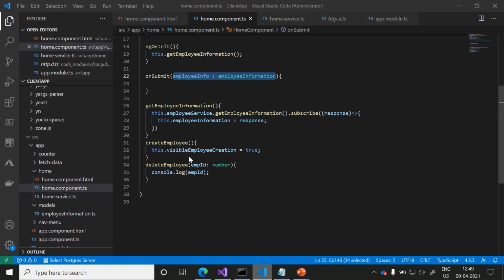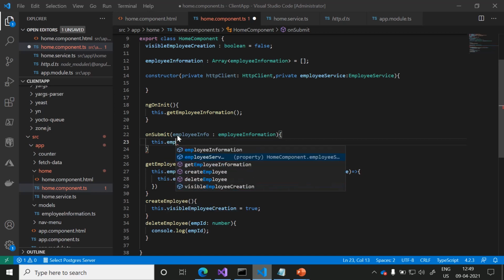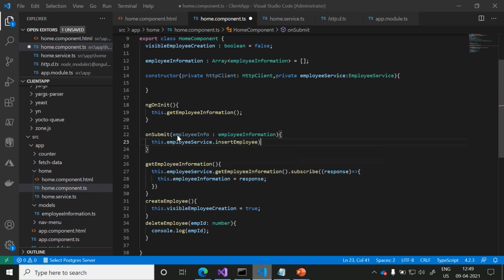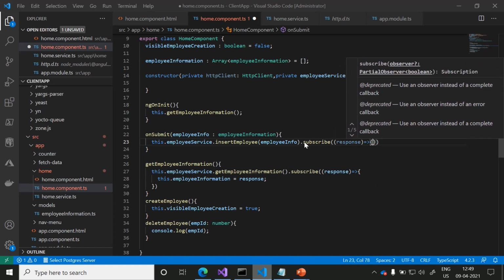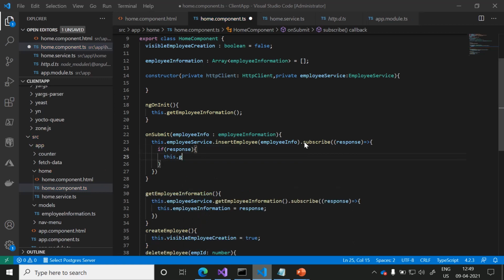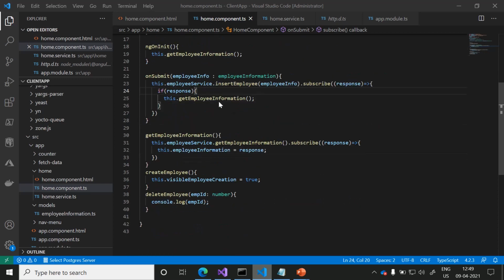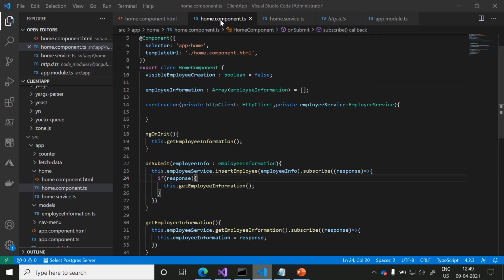To use this, come back to our home.component.ts. On submission, make a call to the service. This dot employee service dot insert employee, which expects one employee information parameter, dot subscribe will return the bool flag, whether the insertion is successful or not. Just check if the response is successful, then make a call to get the updated employees information list. This is the way we can segregate the HTTP calls from the component.ts.